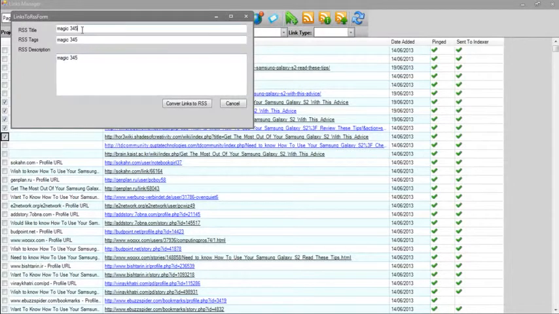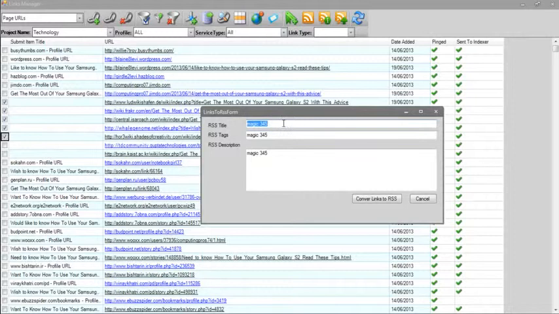So actually what you would do is RSS title, you could take something that's got your keywords in it. So let me just put in here Super Technology Links, for example, or Super Technology News. RSS tags, I could put in things like technology, phones, or let's say Samsung. And I could spin this as well if I wanted to.